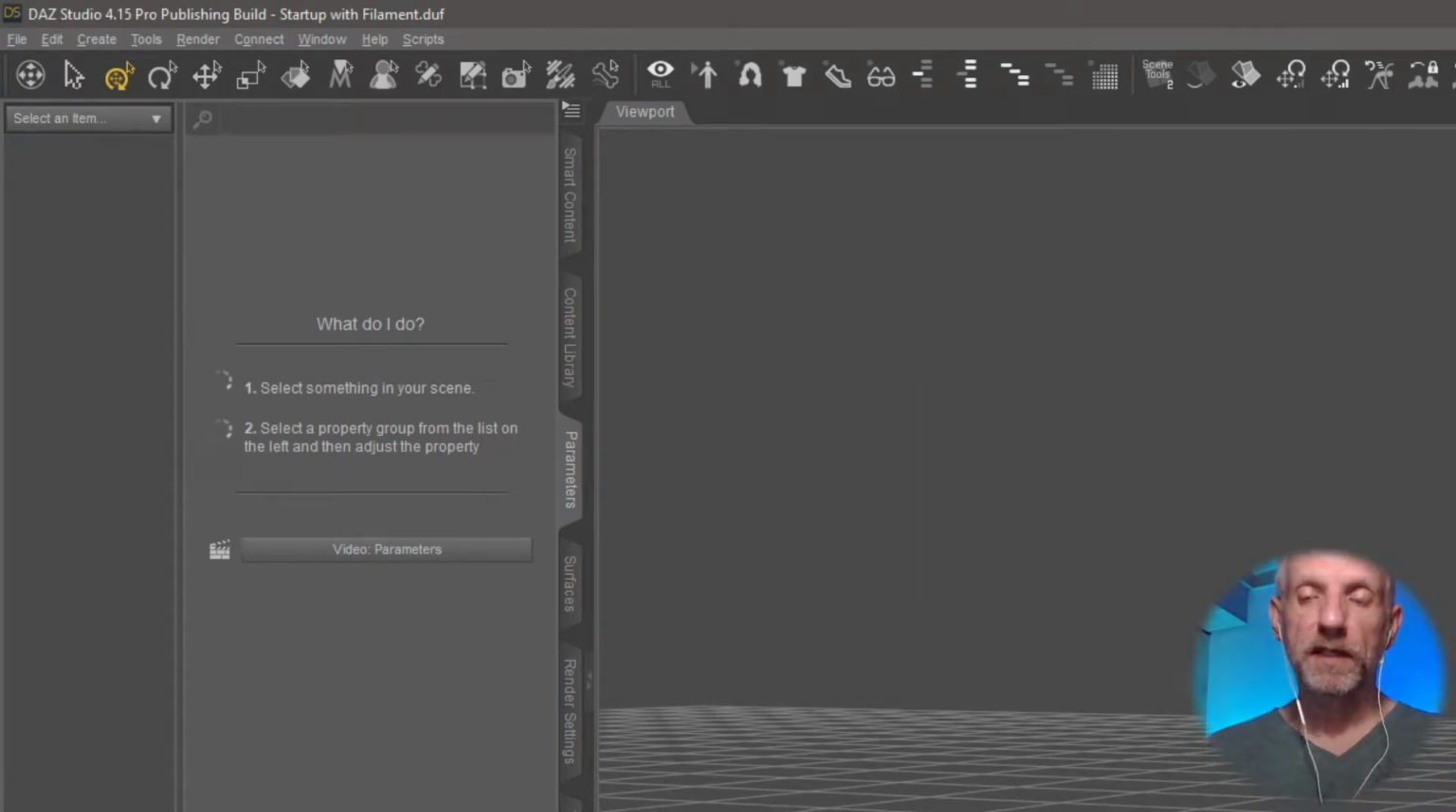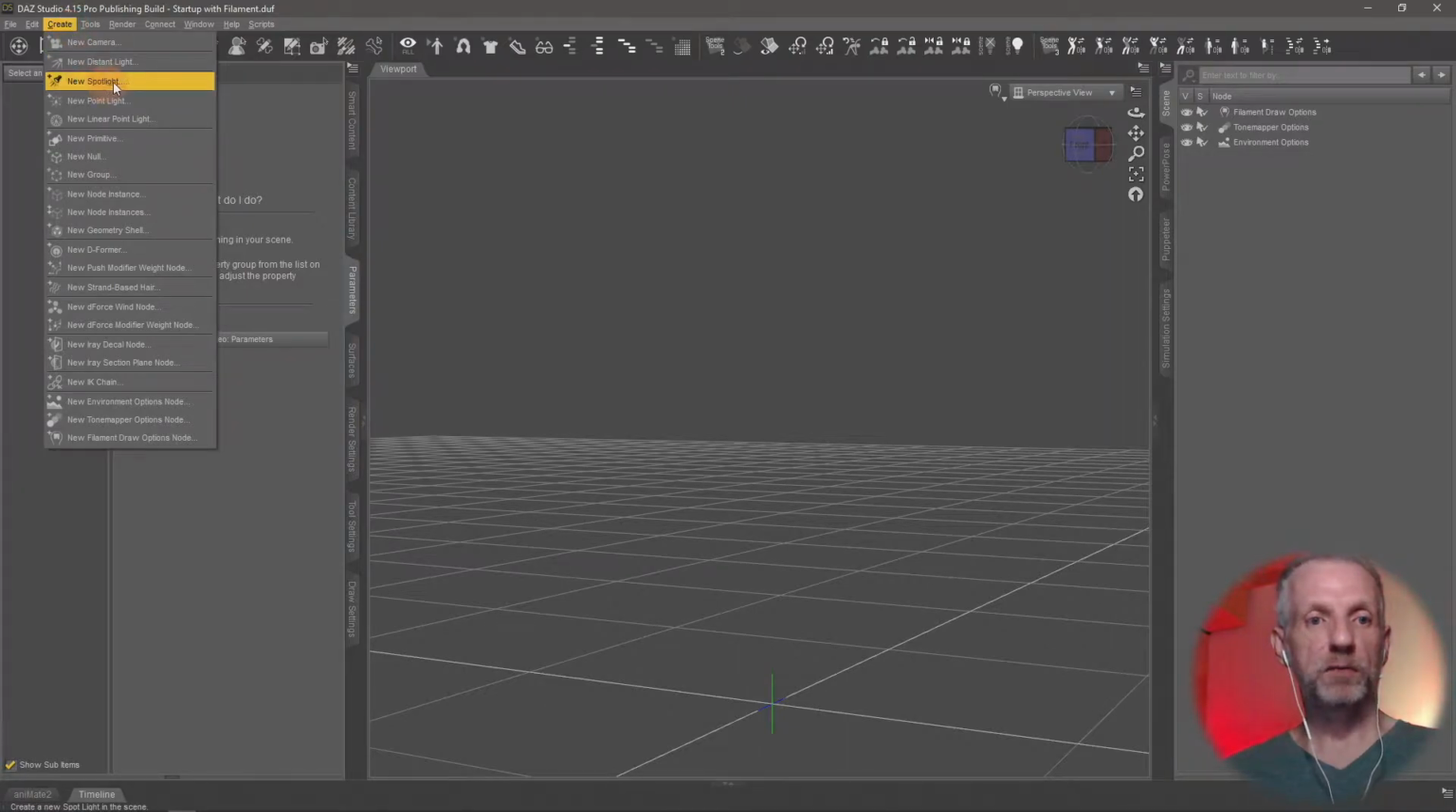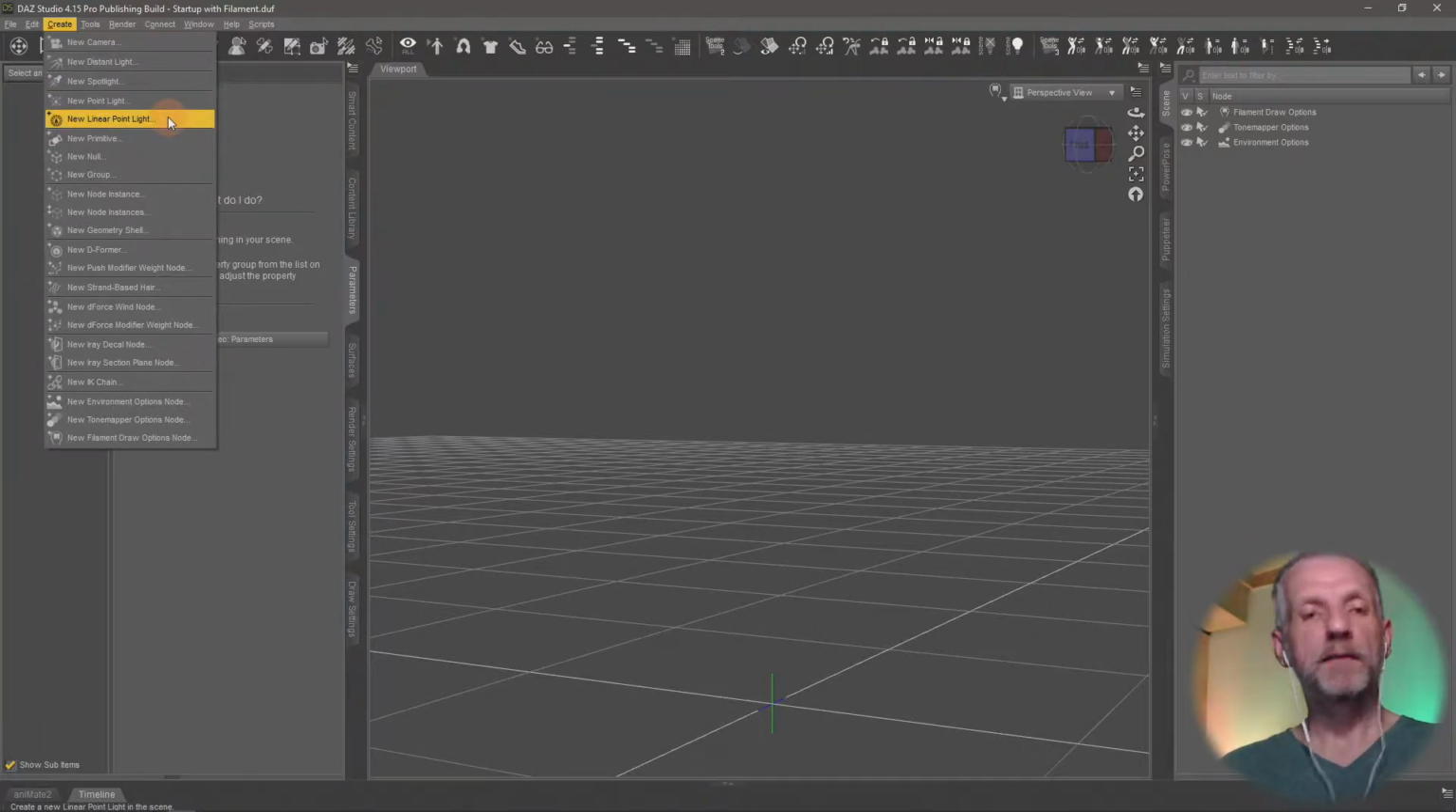So the thing about animating lights is that you can't animate all lights. You can animate some lights, but not all lights. Typically, anything that you've created with this menu here, create spotlight, point light, linear point light, distant light, those things, you can animate those, but you can't animate mesh lights. And that's because the light parameters on a mesh light are set on the Surfaces tab, and that is currently not recognized on the timeline in DAZ Studio.